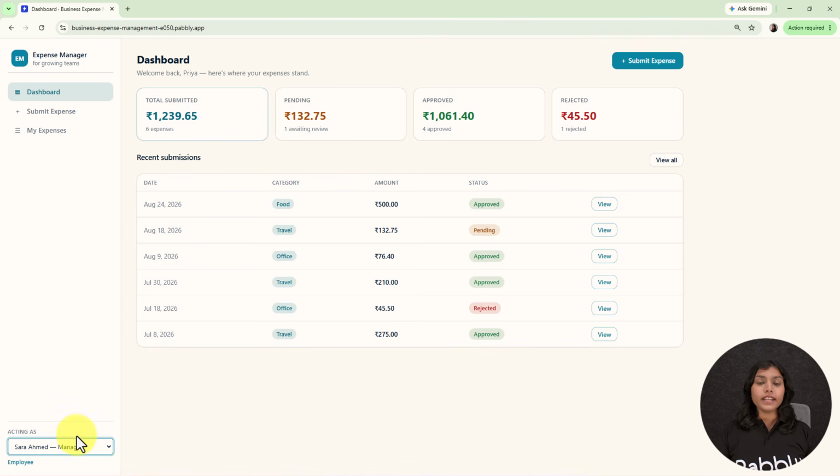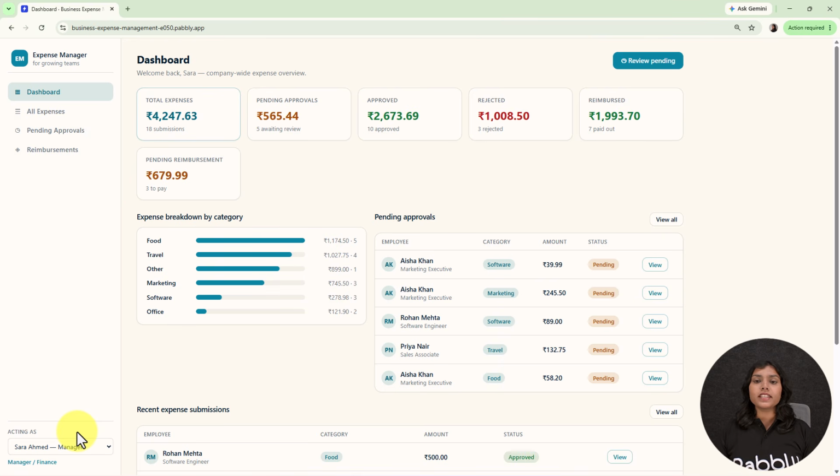On the other side, the manager or finance teams can view all expenses, filter them by different criteria, open individual submissions and approve or reject them. And we also have a dashboard where we can see things like total expenses, pending approvals, approved expenses, rejected expenses, and even reimbursements. So that's the end result we are aiming for. Now let's see how we can actually build it.